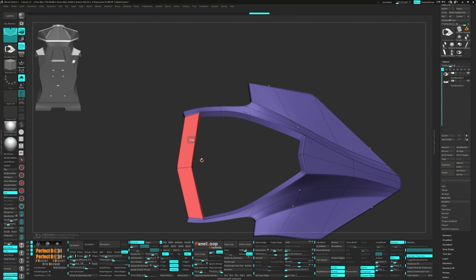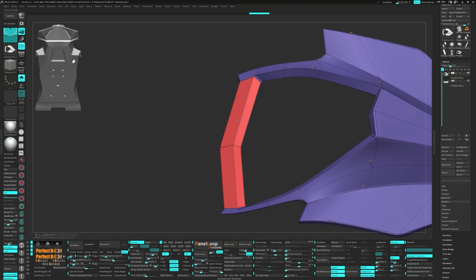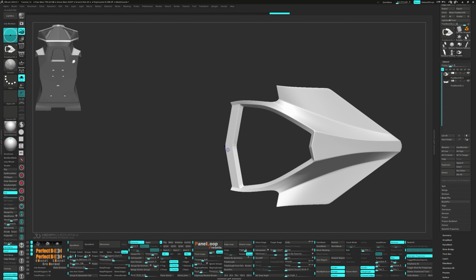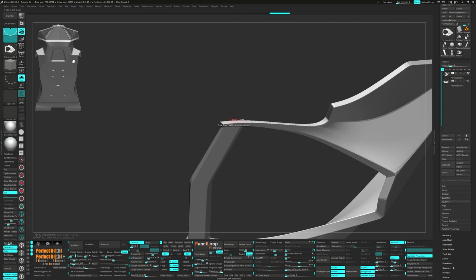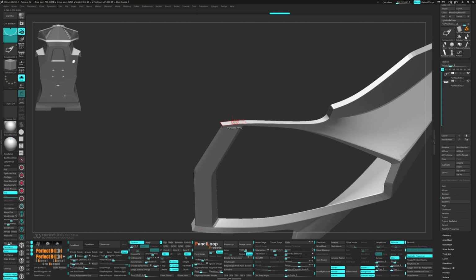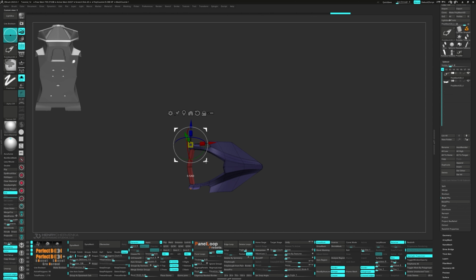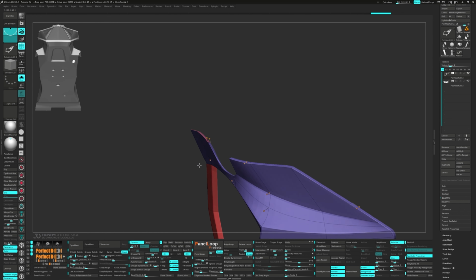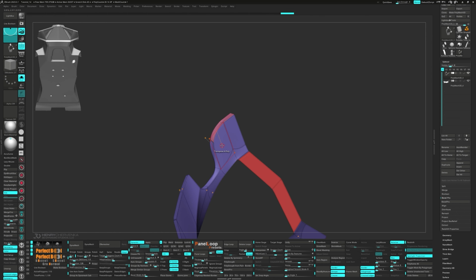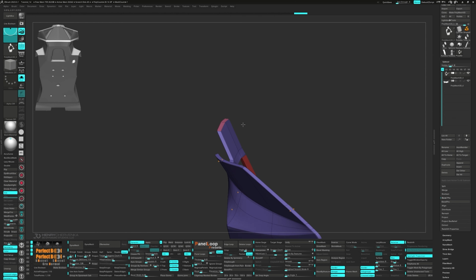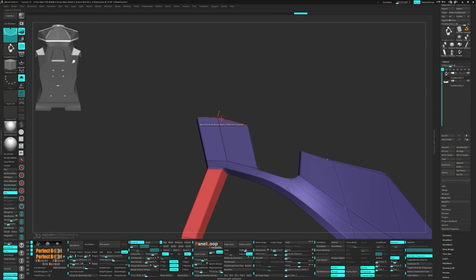With symmetry turned on in the X-axis, slide that edge back. Alt-tap the two polys and extrude them out with the gizmo. Alright, time for a crease cleanup session. Now we can reposition those edges with the ZModeler brush.